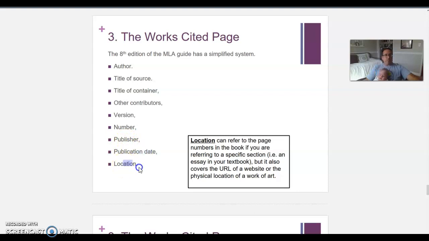And then location. So this isn't, you don't always use this. If I'm just citing that whole book, The Best We Could Do, I don't need to include a location because I'll include the page numbers in my in-text citation. If I'm including, say, an essay from a collection of essays, I need to know which pages in the anthology that essay is included so people can look it up. Or if I'm using an online source, I include the URL as location.